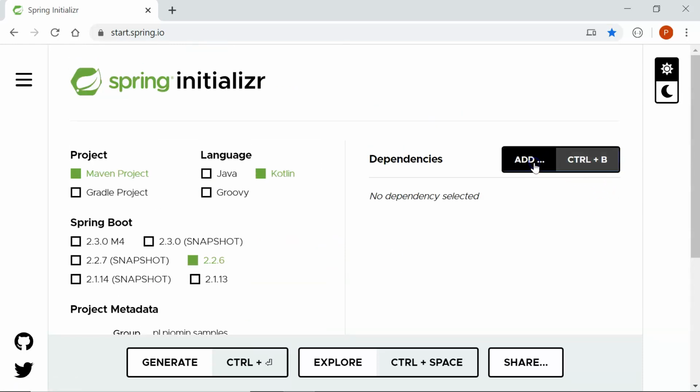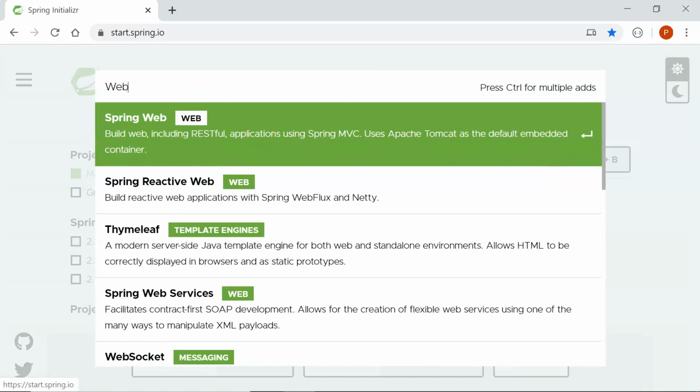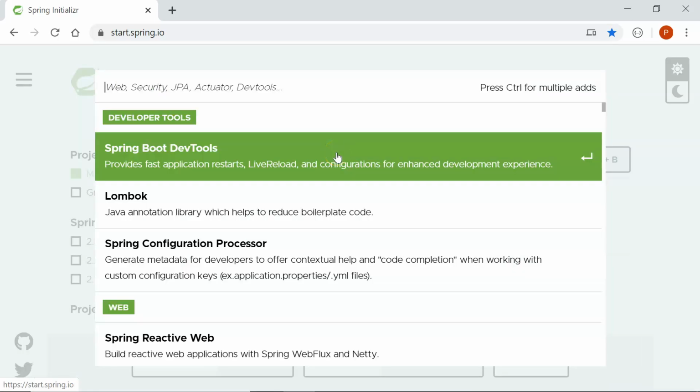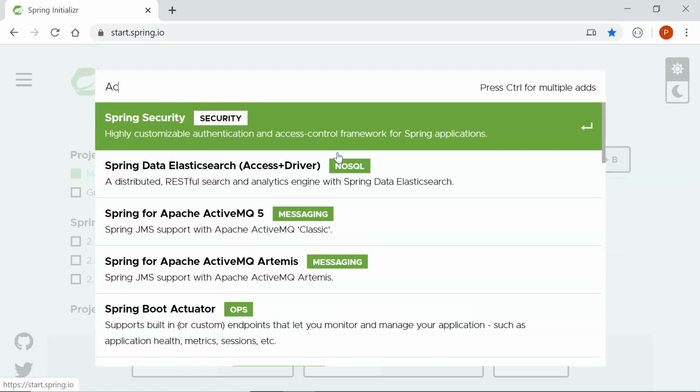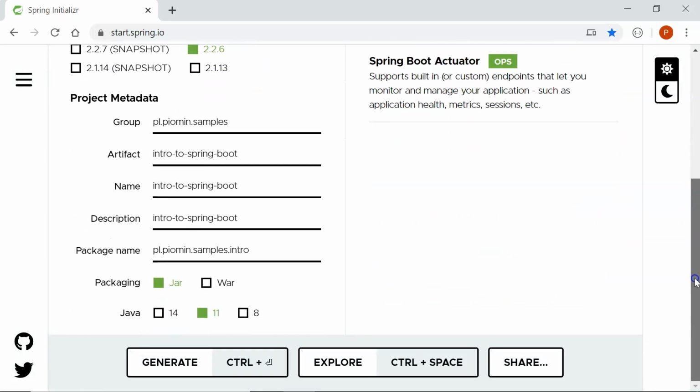Finally, we may include some libraries into our current project. We are choosing starters with Spring Web for REST endpoint features and Spring Boot Actuator for adding management and monitoring endpoints. We may generate and download the source code by clicking the Generate button and then import it to our IDE. Let's switch to IntelliJ IDE.